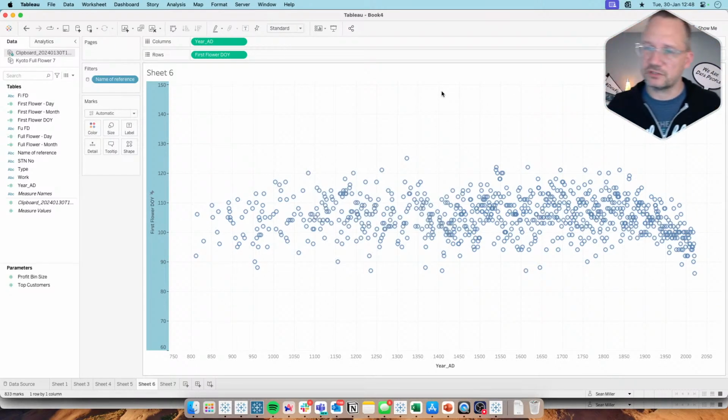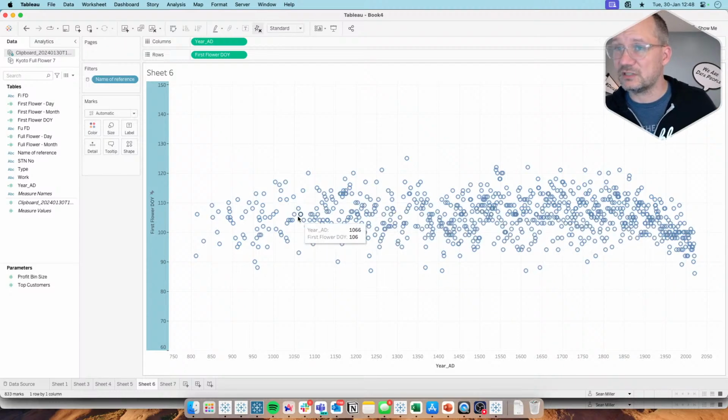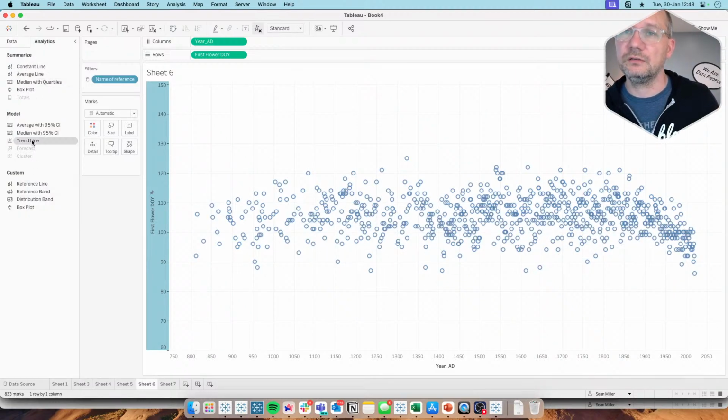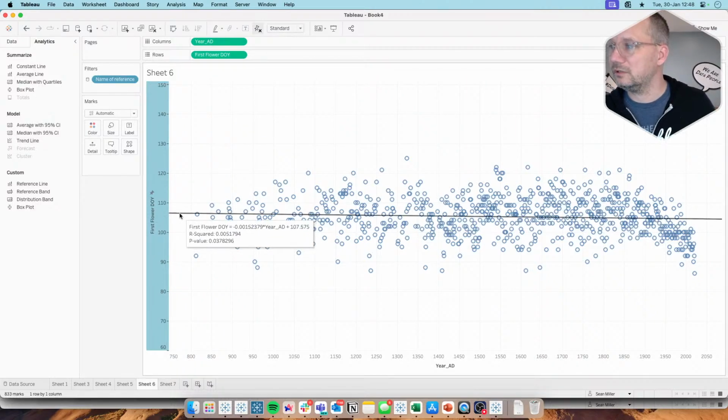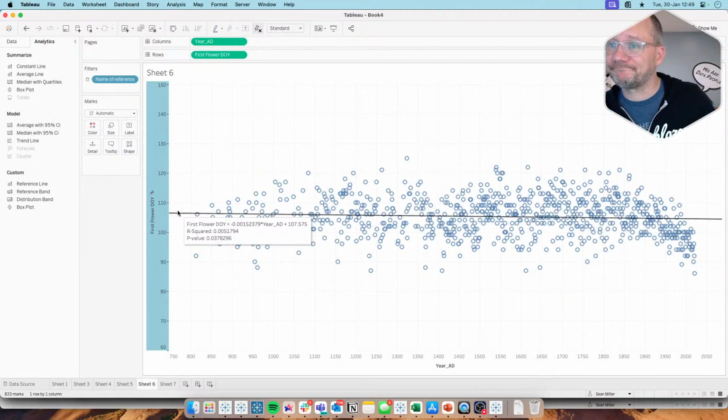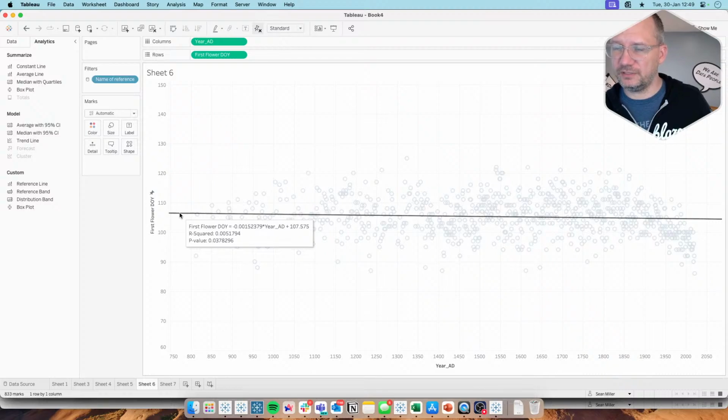So you can see here that things are happening. I think this is kind of interesting, right? What we're showing on the y-axis is spring, the days of spring. And you're able to see that cherry blossoms and the trend. We can actually put a trend on here now. Do a linear one. You can see it slightly going down, right? It's got a negative slope on there.